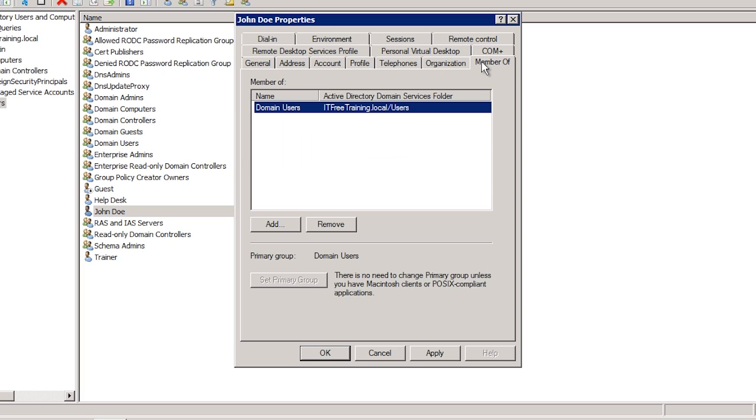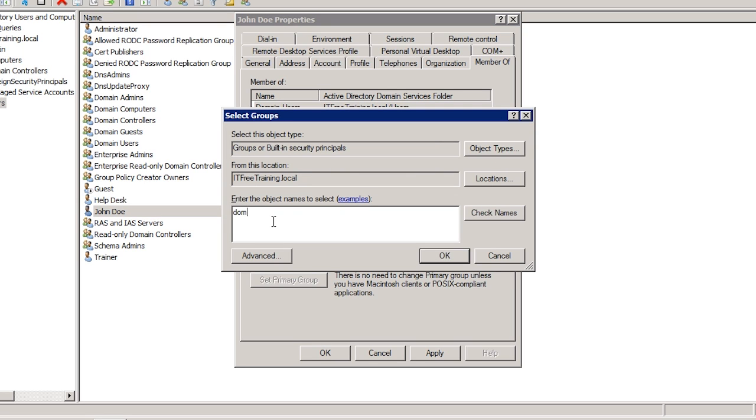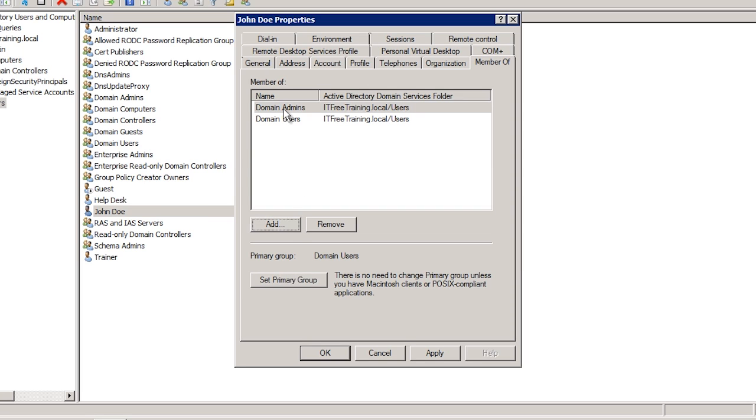The next tab is the Member Of tab. This tab lists all the groups this user is a member of. Later in the course, I will cover groups in a lot more detail. If you want to add a group, select the option Add and enter in the group that you want to add. Once there is a second group and I can select one of the groups, the option Set Primary Group becomes available. This configures the primary group that is associated with that user.